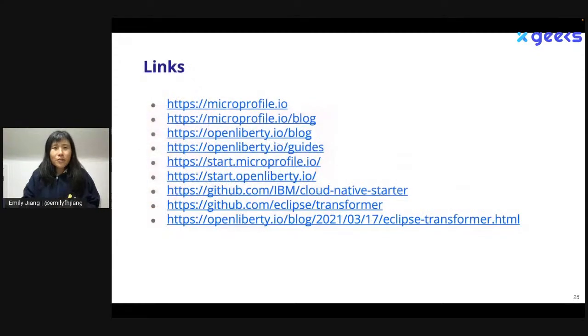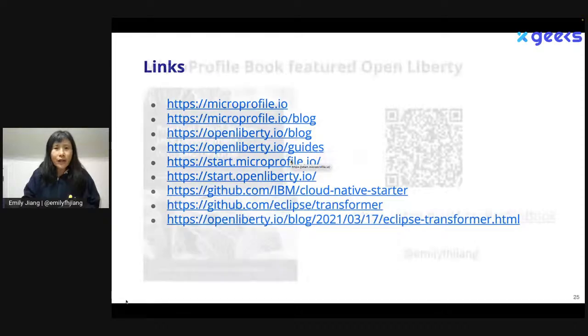So these are some useful links for you to take away. If you want to learn any MicroProfile spec, go to the OpenLiberty.io guides. There are many guides for you to try out.